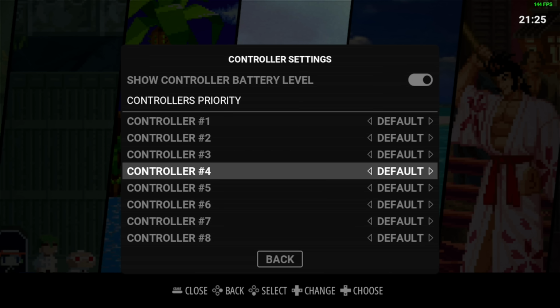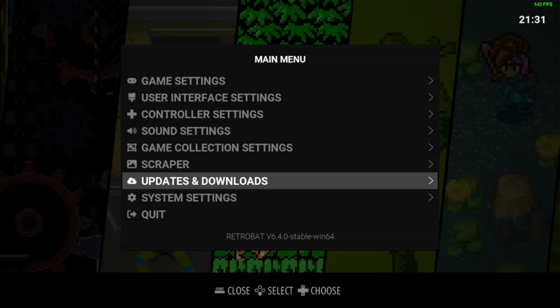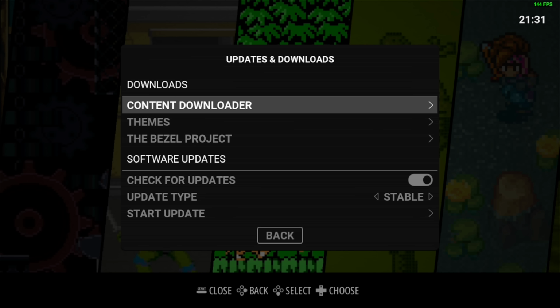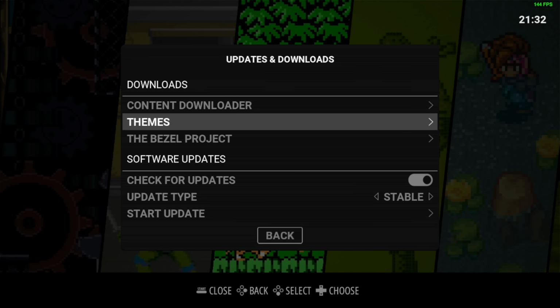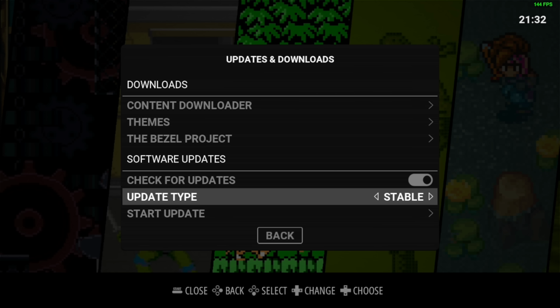And then finally, the last setting that I would recommend checking out is under Updates and Downloads. And within here, you can actually update Retrobat itself. So you can go down here under Software Updates, and you can check for updates and then start the update as well. And so this will make sure that you have the most recent version of each emulator and configuration from the Retrobat team. Okay, I think that's about it when it comes to configuration. We are now set up to be able to enjoy just about every single game that Retrobat supports.